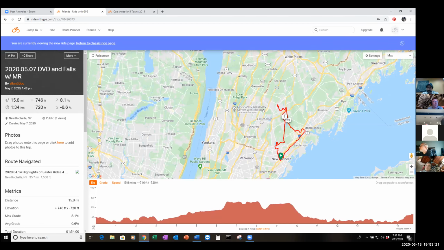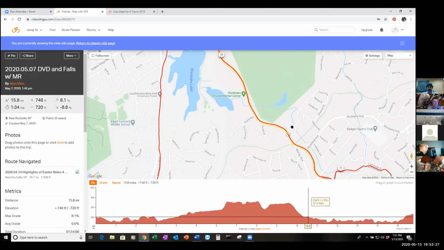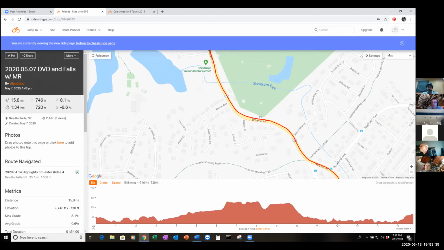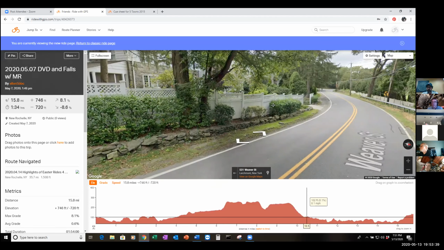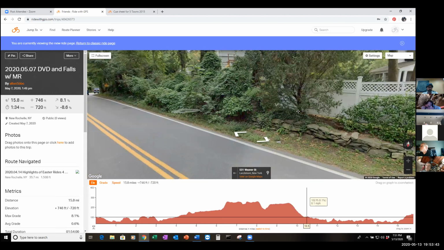Let me go over real quick. So that's how you can spot check someone else's route. Also, what I use Street View for is, this looks like a busy road. Maybe I don't want to be on that road. Let's see what that looks like. Oh, okay, it's not as bad as it looks on the map. On the map, it's hard to tell.